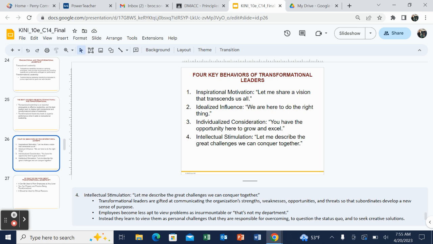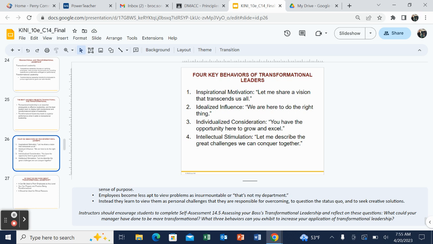And then 4, intellectual stimulation. Let me describe the great challenges we can conquer together. Transformational leaders are gifted at communicating the organization's strengths, weaknesses, opportunities, and threats so that subordinates may develop a new sense of purpose. Employees become less apt to view problems as insurmountable or as "not my department." Instead, they learn to view them as personal challenges they are responsible for overcoming, to question the status quo, and to seek creative solutions.